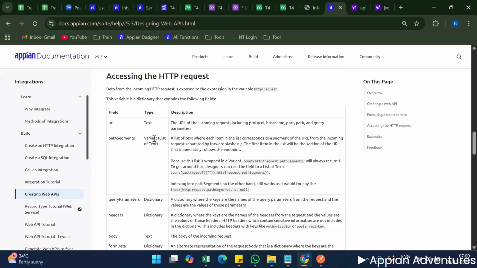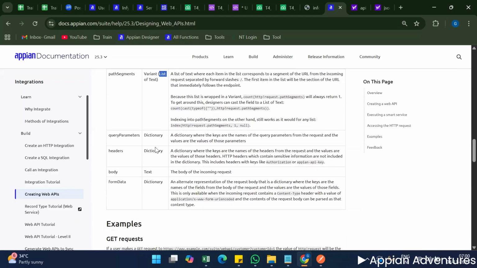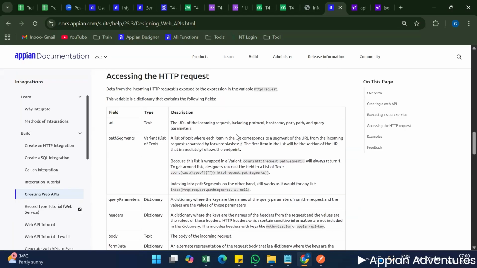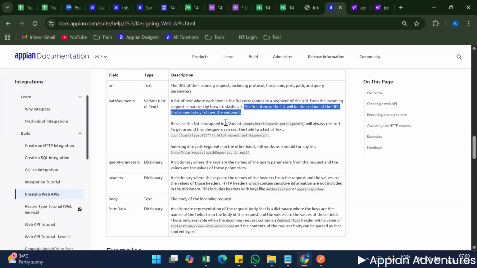Here, path segments. Path segments come under a list of text where each item in the list corresponds to a segment of the URL for the incoming request, separated by slashes. The first item in the list will be the segment of the URL that immediately follows the endpoint. To get this, use the designer field list count cast of the HTTP request path segments.